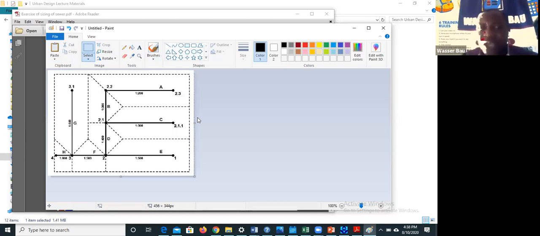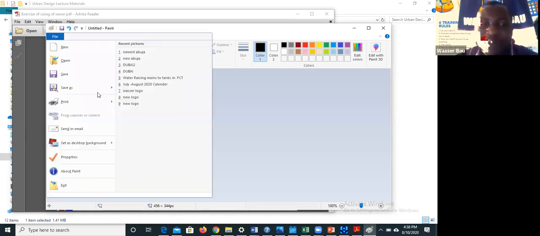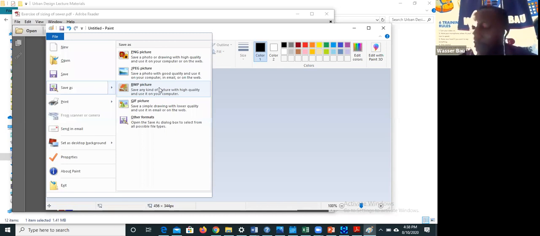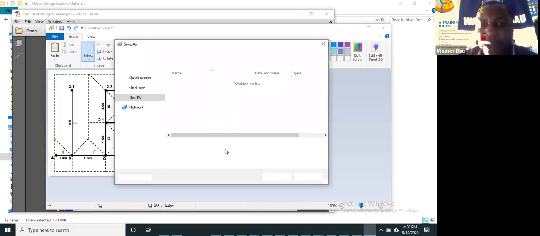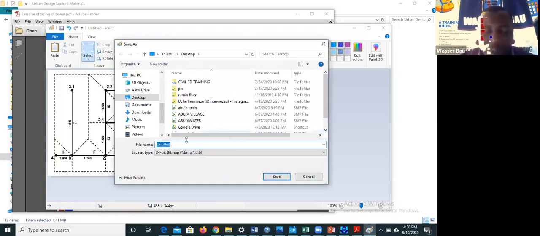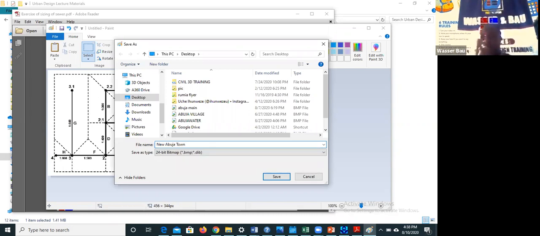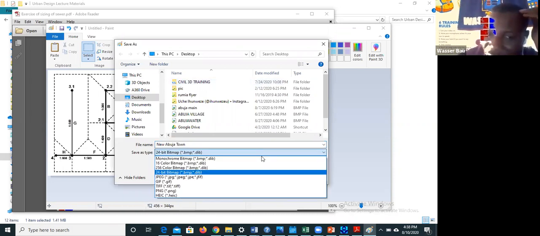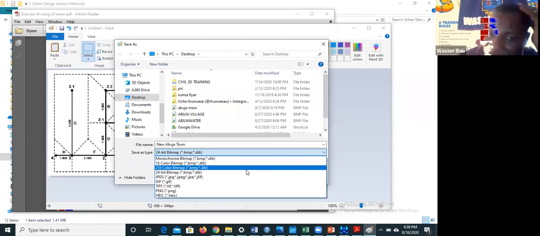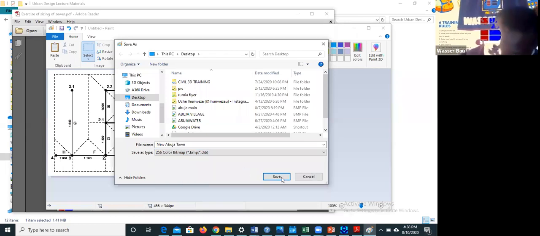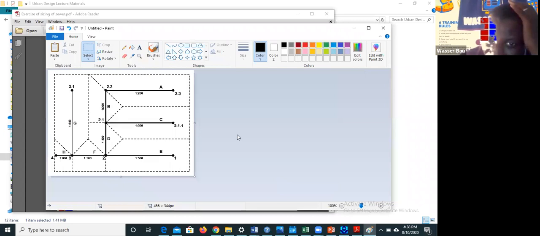So this is now the image. I'll quickly save it as a bitmap, a BMP picture. Where am I going to save it? I'm going to choose the desktop, and I'm going to name it New Abuja Town. Take note that under save type, you leave it on bitmap. Here you can save to any format, but we want bitmap. So let me leave it at 256 color bitmap, for instance. I'll click save, then OK. It's telling me about resolution.